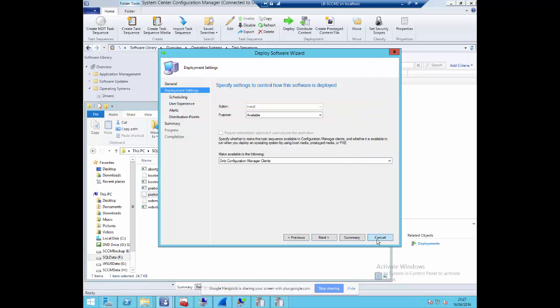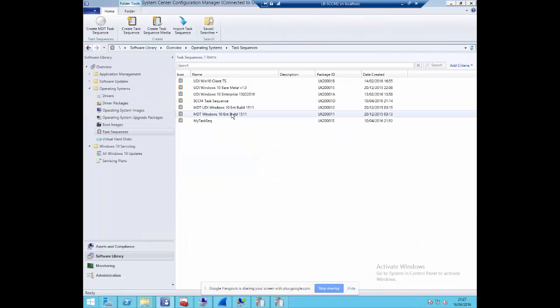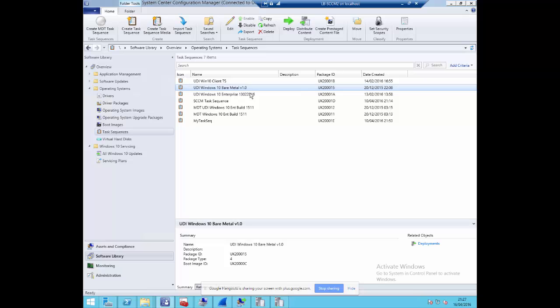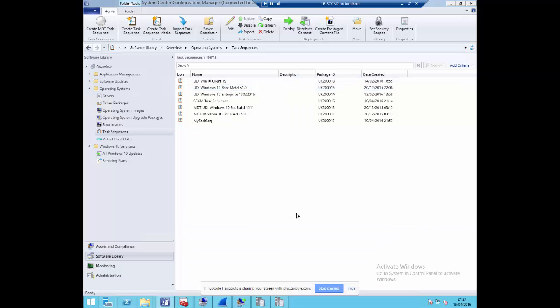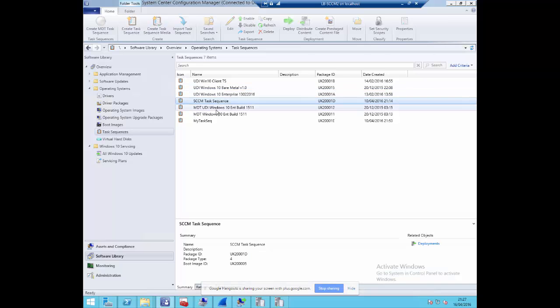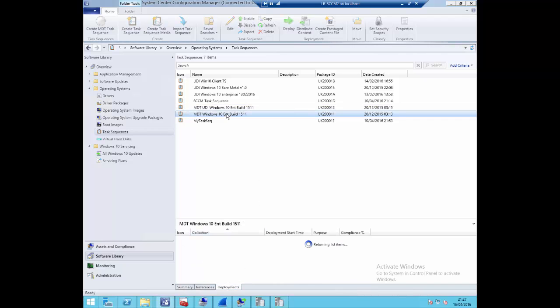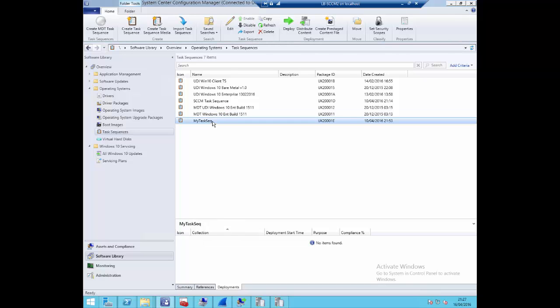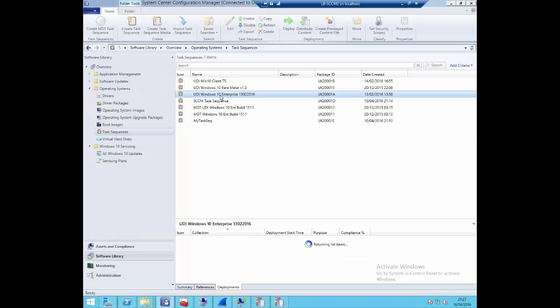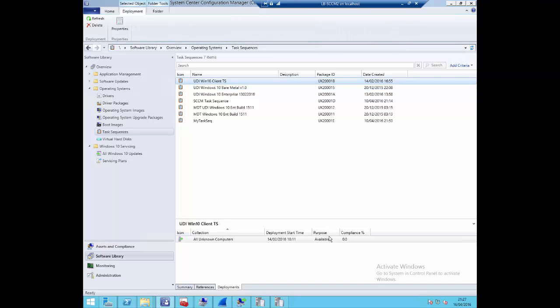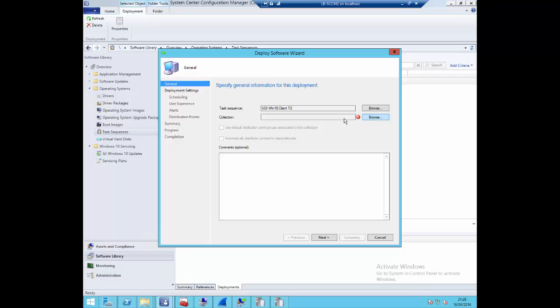So I can actually test it if I cancel here and look for which ones I deployed. Hide deployment. Okay, not deployed, not deployed, not deployed. Get one that's deployed. Okay, this one is deployed, but I've deployed it as available. So if I go here and deploy, and browse again, all unknown computers, next.